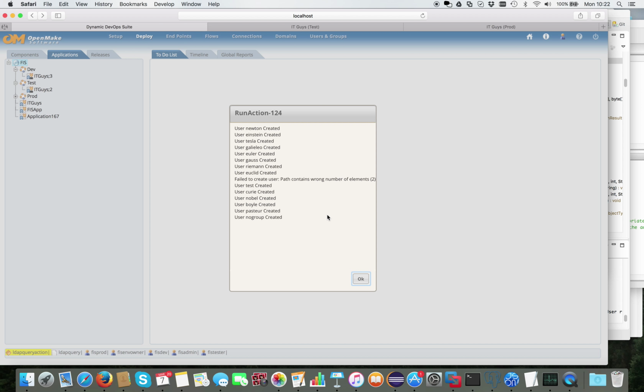That's going to go off to our LDAP server, and there's the result. You can see it's created user Newton, user Einstein, user Tesla, user Galileo. The only problem is we had a failure: path contains run number of elements. That's because there's a blank user name, so it comes back with a UID that's not set. Of course, we don't check for that, so we basically call our API, and our API says, well, you need to specify a user. So that's an error coming back from the API, which is failed to create user. But everything else has been created successfully.